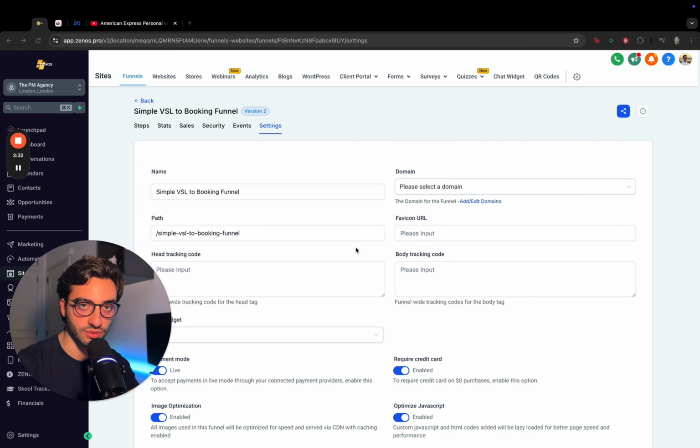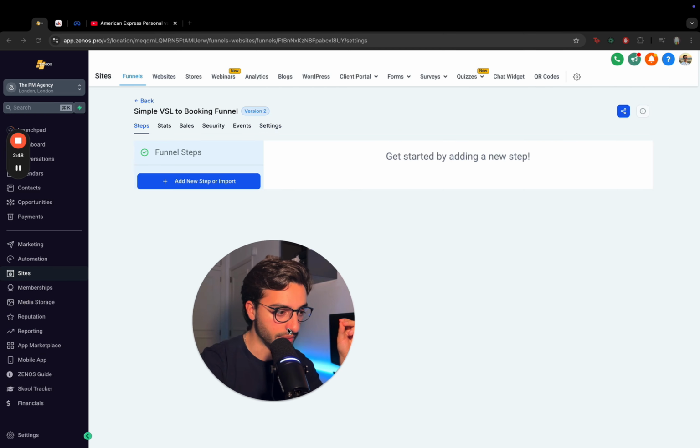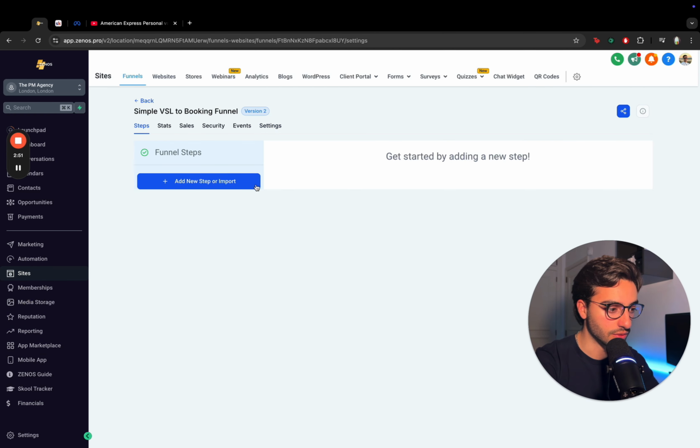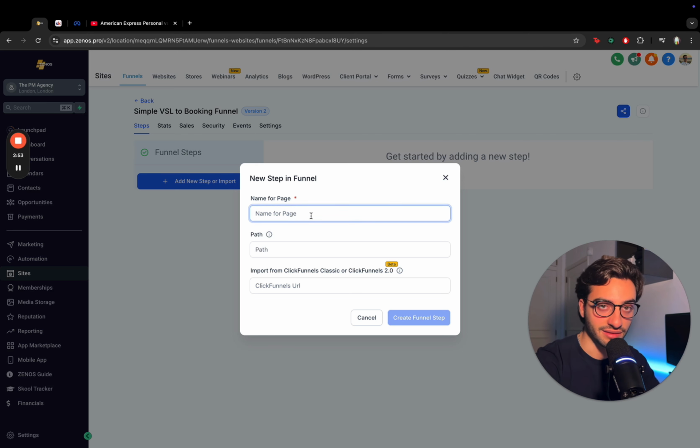I will get into the settings last because here is where we're going to add our domain. And so it's very important that we come back here at the end. Now, with that said, let's go back into steps. And first of all, what I like to do is add all of the steps included in my funnel. In this case, the funnel that we're going to be building is a very simple VSL, then booking calendar and thank you page to make things very simple.